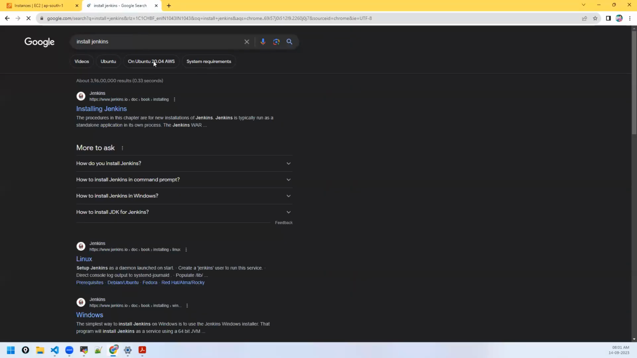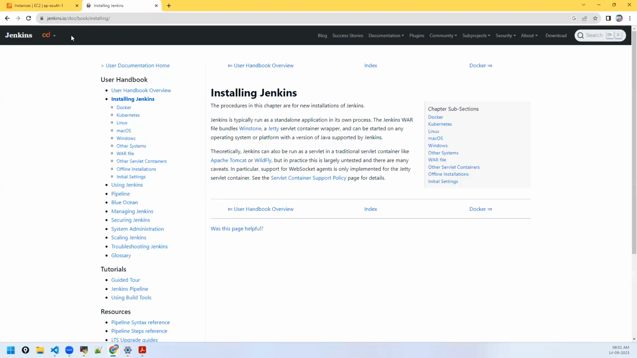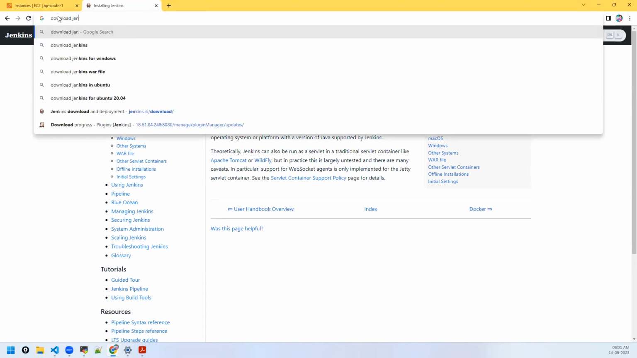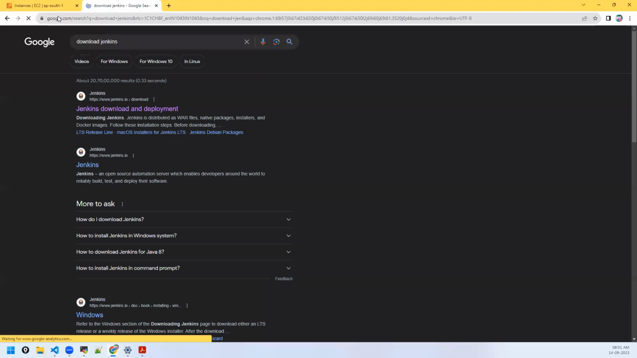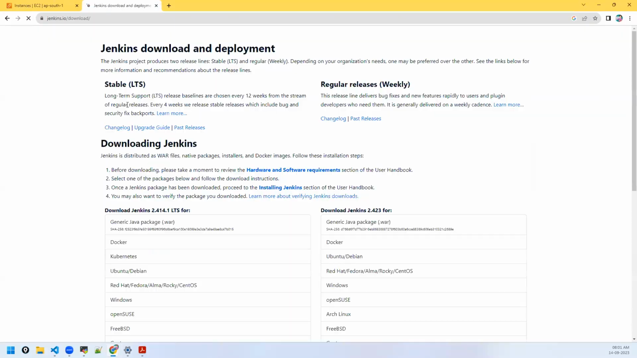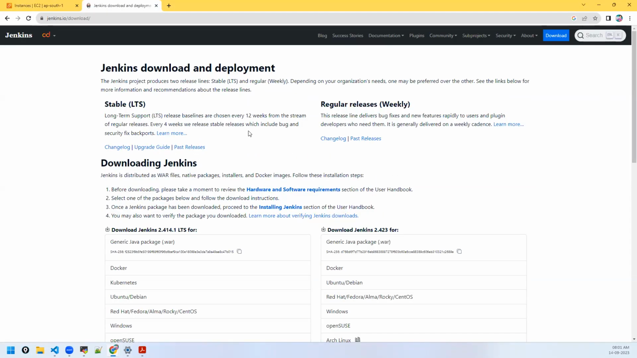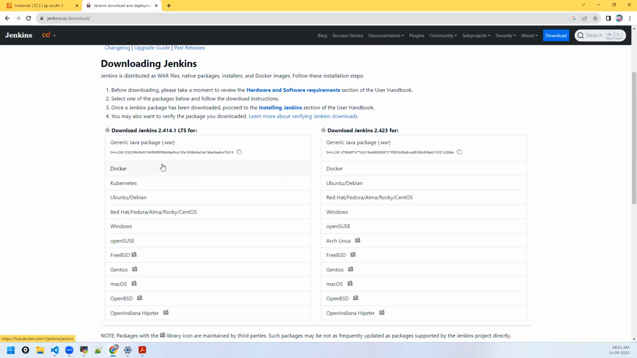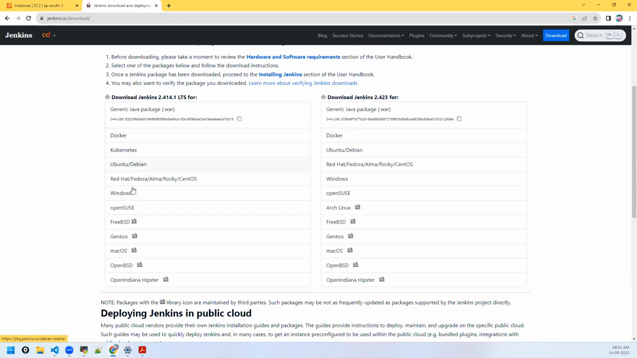Install or download Jenkins. You will be taken to the official website, jenkins.io. Let me put download Jenkins. Here you will see Jenkins download and deployment on the official website, jenkins.io. If you scroll down, you will see different environments. Like I said, Jenkins works on multiple operating systems, right? So choose the one related to you.